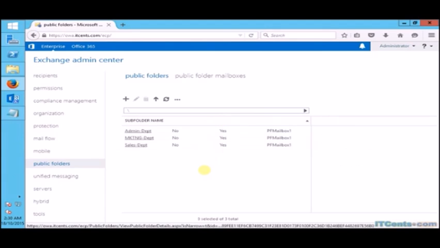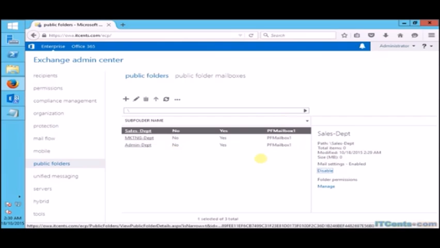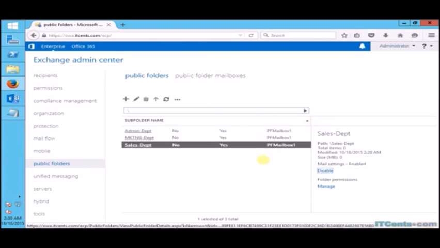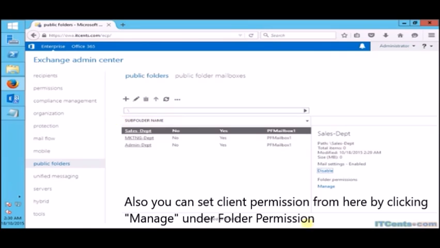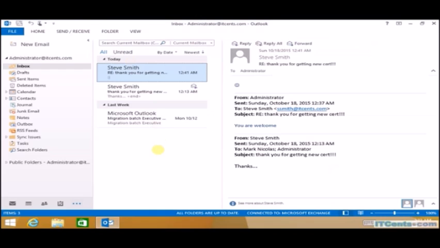If you have two types of email address policies or multiple email address policies, those public folders have multiple addresses. And now they can receive emails from inside the organization. In order to receive emails from outside the organization, there are some permissions that we need to set. And for that, we need to switch to Outlook.